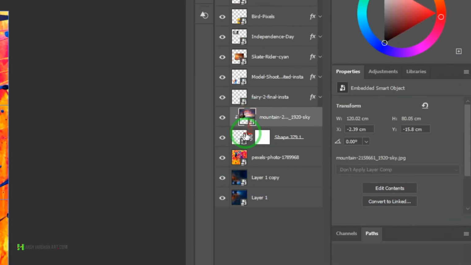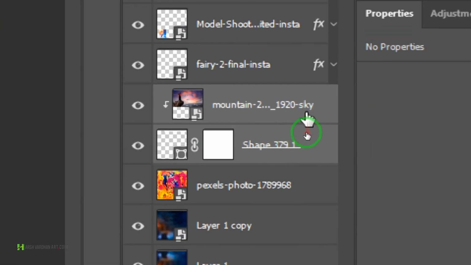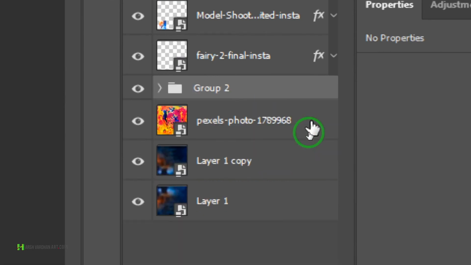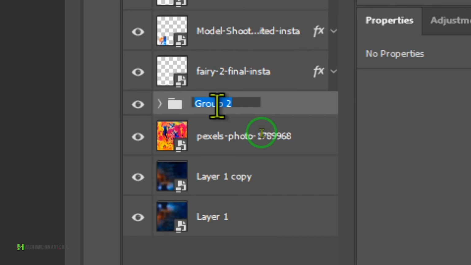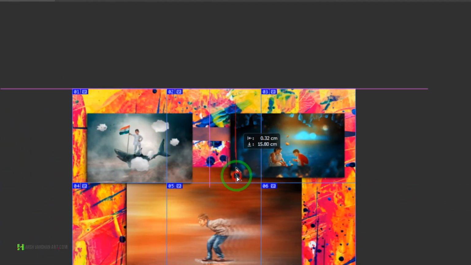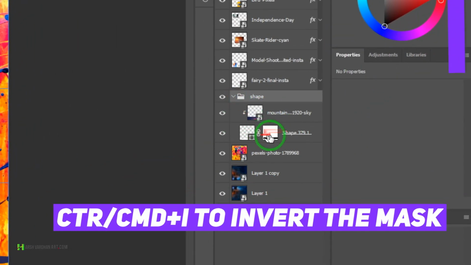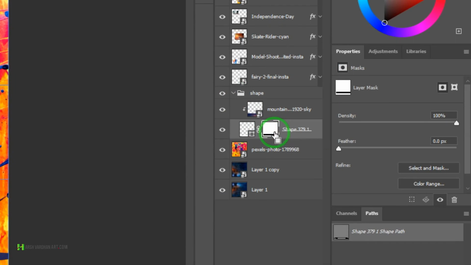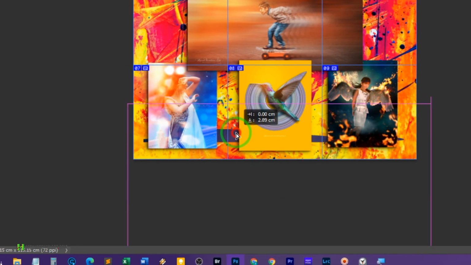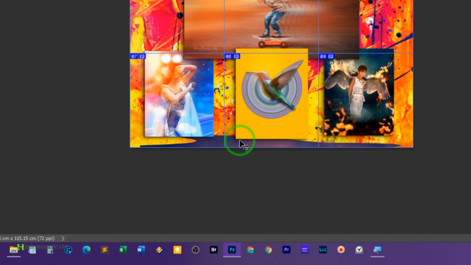Just a minute. First let's group these shapes. So we'll select the top image which we have added as a texture. We'll press Ctrl G, Command G, and we'll call it shape. And now we'll click and drag it down, and this time we'll invert the mask. So this is the mask, so we'll press Ctrl I to invert this mask. Okay, so now we have got the shape, and we'll just place it on the bottom, something like this.